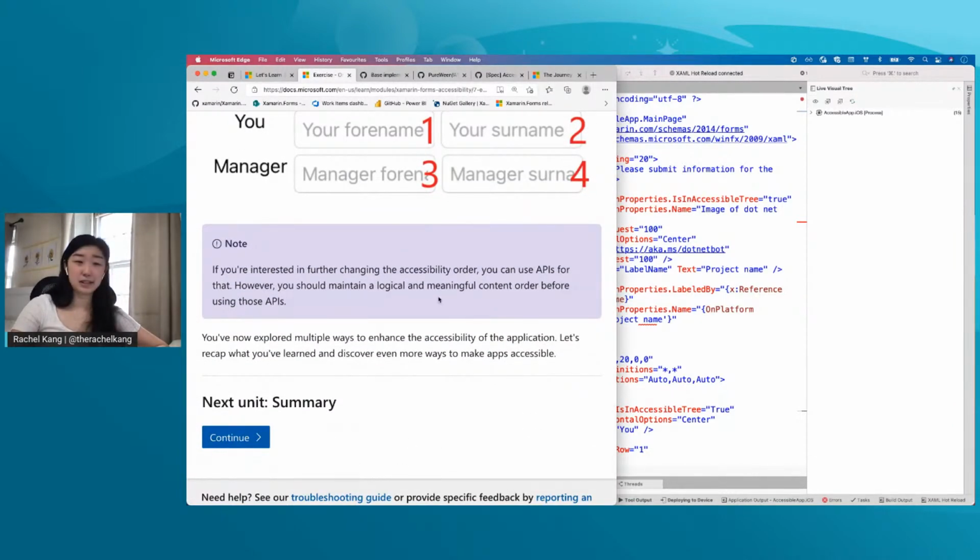And there's a note here also that although we made it more accessible with regard to screen order by moving things around, another way to change the accessibility order, if you're interested in exploring this more in the future, is by leveraging even more complex APIs that allow you to indicate the order in which you want things to be read. And we do have APIs like that that are in the works for .NET MAUI and are actually also in the Xamarin Community Toolkit right now if you want to check it out.